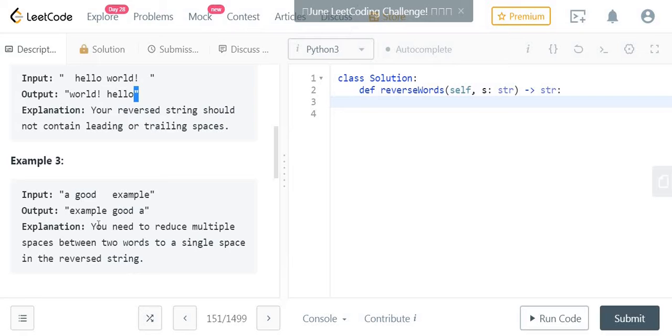And yeah, this example, a good example: the input is a good example, then the output would be example good a. But if in between the strings there are multiple spaces, like there are two spaces between good and example, in the output there will only be a single space.